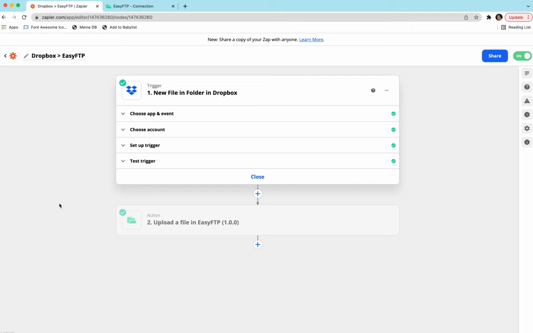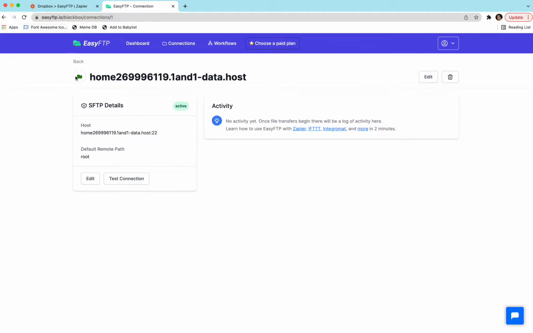Hi, today I'm going to show you how to create a Zap that uploads a file into an FTP server. So the first thing we have to do is, on EasyFTP, sign up and make your first connection. You'll just put in all your FTP details and then you can click test connection. You should see a success if you have all your info correct.